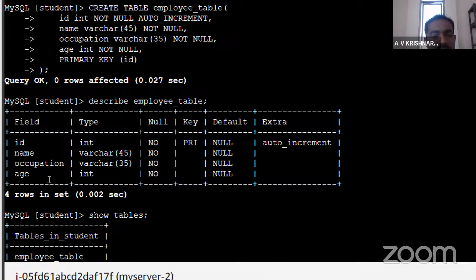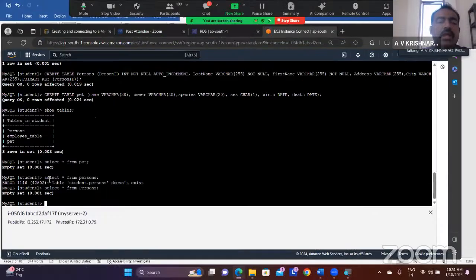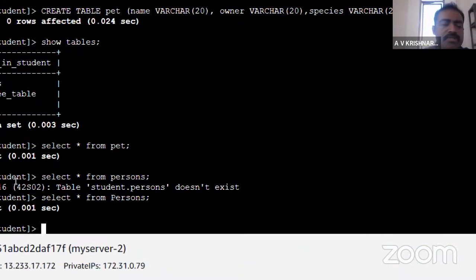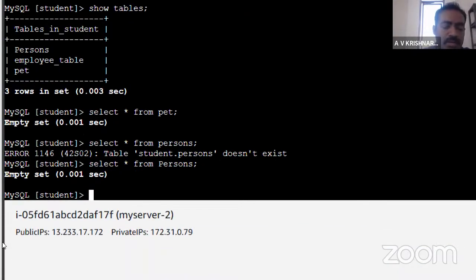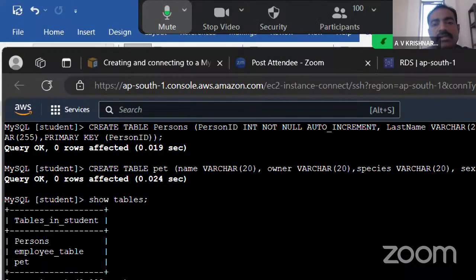So in this way, you can connect with and work with relational databases with the help of the RDS instance. When you want to exit from this, you can use the Control C command. Control C will let you get out of this MySQL shell. So in this way, you can connect and work with the RDS databases.